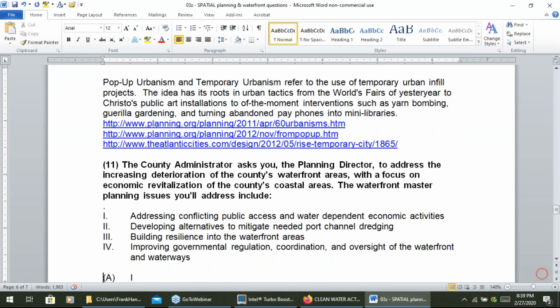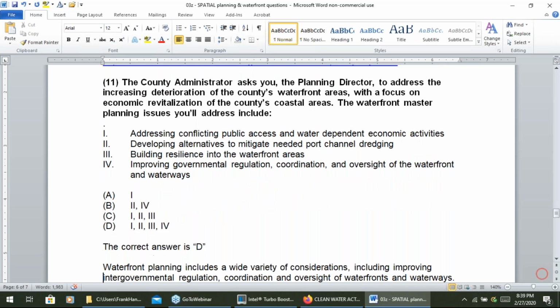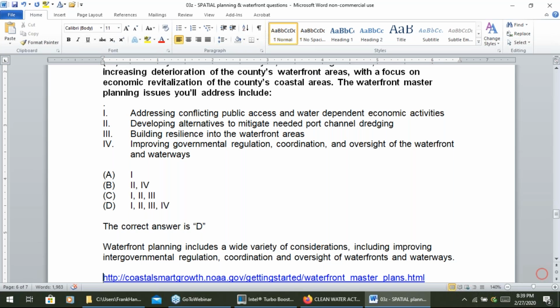The last one, if we can do it quick. County Administrator asked you, the planning director, to address the increasing deterioration of the county's waterfront areas with a focus on economic revitalization of the county's coastal areas. The waterfront master planning issues you will address include all of them. This is the easy one. It's all of them, including improving regulation, coordination, and oversight.